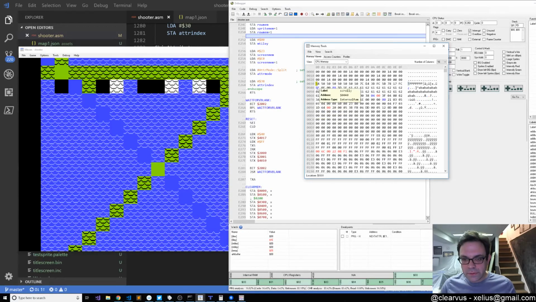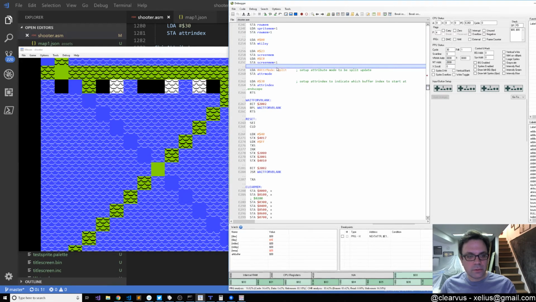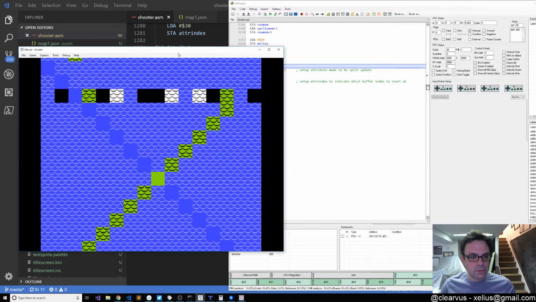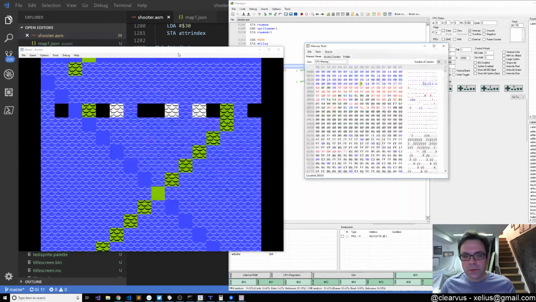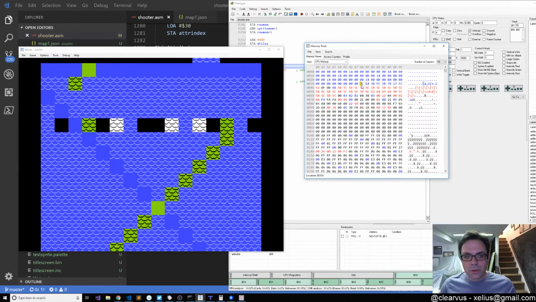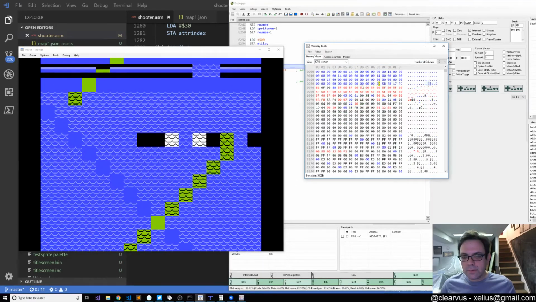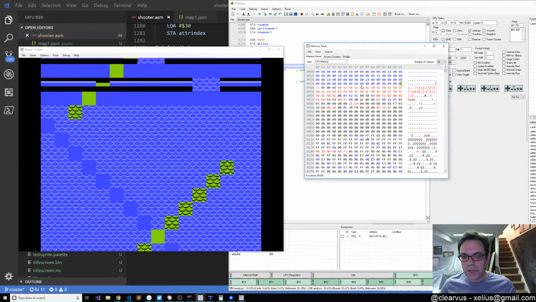What is this? Scroll Y. So that's attribute buffer up until, I think that's more scrolling. 3, 4, 5, 6, 7, 8. I want to say that probably will fix it. Almost. We have one more row. 1, 2, 3, 4, 5, 6, 7, 8.